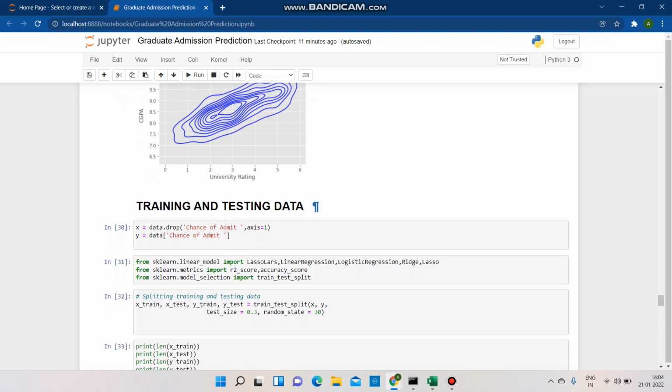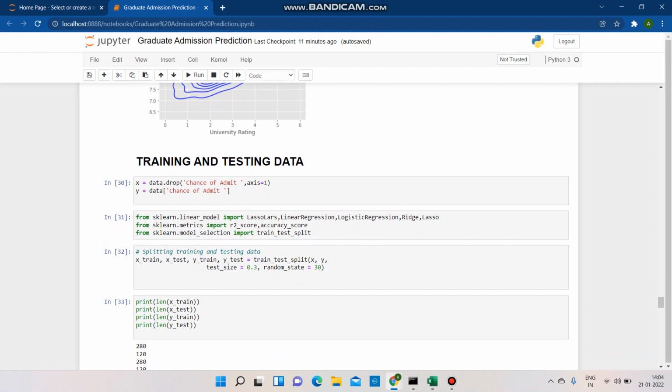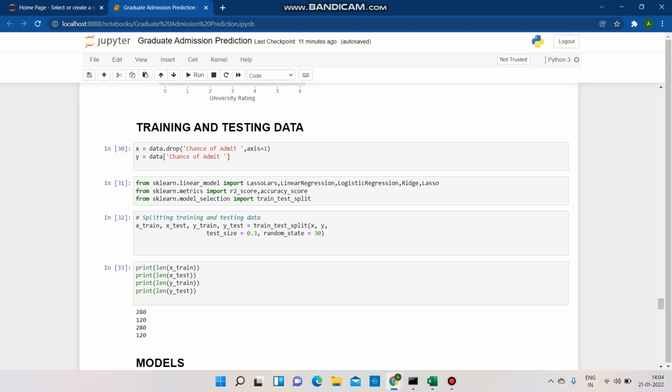Now we will focus on the model building. For model building, we will train and test our data. X and Y are the independent and dependent variables. We will import a total of 4 models in our dataset. These are linear regression, ridge, lasso, and LARS.